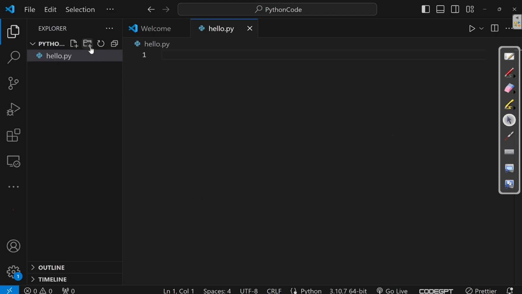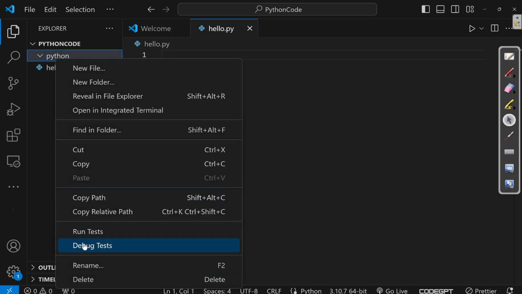If I want to create any new folder inside this folder, I can simply click on this button and a new folder will be created, like Python. So the Python folder is created. Now I am simply deleting this for now because I don't need it.